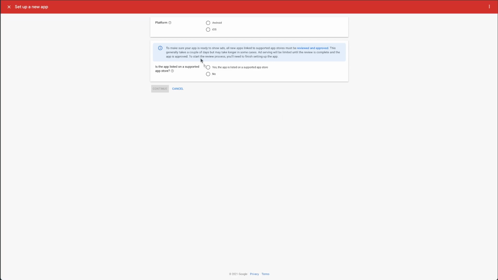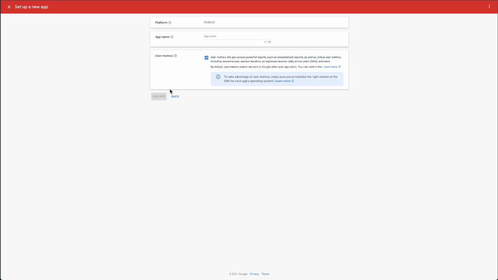From here, you can create an Android or an iOS app. Since we're using Flutter, you will probably want to create an app for each platform. The steps for creating both kinds of apps are exactly the same. For our simple demonstration, we're just going to create an Android app, but you can go ahead and create one for iOS as well. Here, you'll be asked if your app is listed on a supported app store. If it isn't, you can select No. Then click Continue. Now, you can choose a name for your app. We'll just call it Test App.